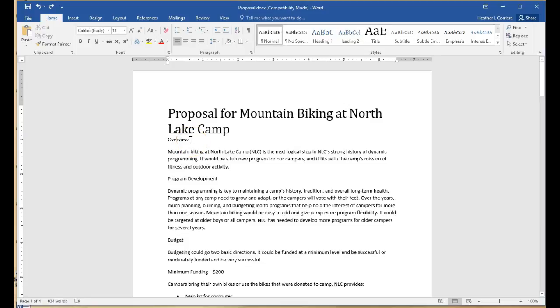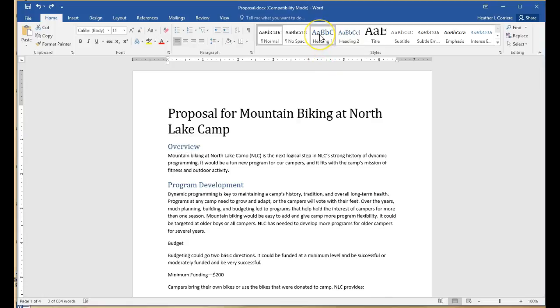So I'm going to apply heading 1 to overview here and program development. Now if I want to select two things that are not right next to each other, I'm going to hold down my control key on my keyboard. So I highlighted overview, I'm holding down my control key, and now I can click and drag over program development, and I'm not selecting this part in the middle. So I'll do that again. Click here by overview, hold down my control key, and I can also click program development, and then I'm going to apply heading 1 like that. And that makes it look quite nice.